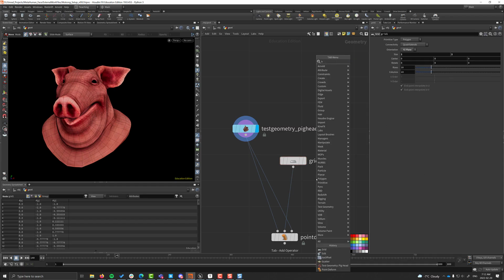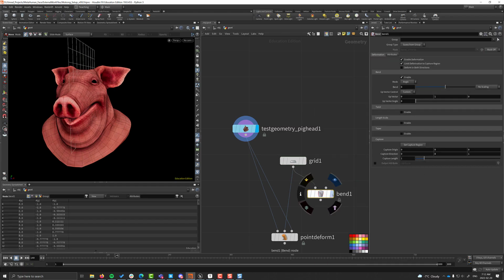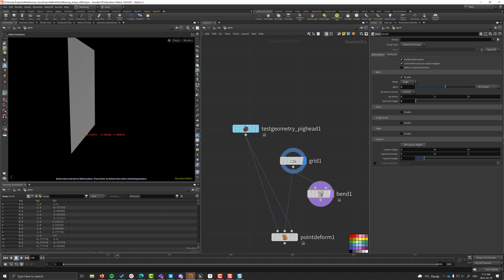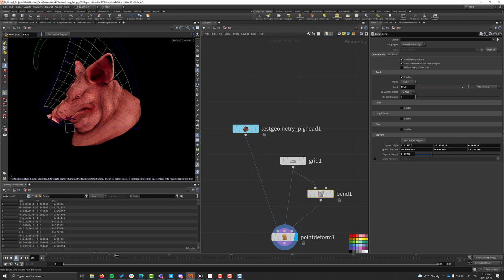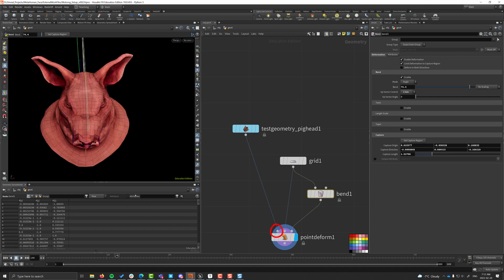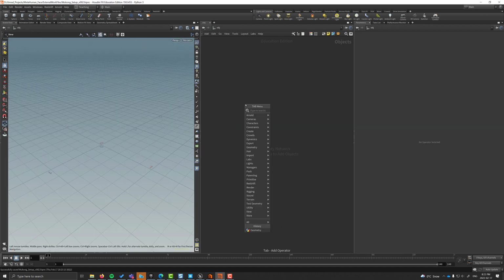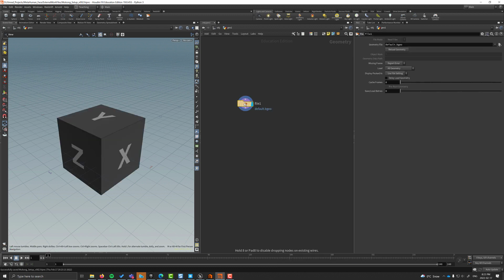Here's another example just with a grid. It doesn't matter what geometry I put into the two last inputs. I just need to make sure that they're only deforming it, not deleting or adding any points. But however I deform the third input, that will apply to the first input. With all that out of the way, let's get into Houdini.